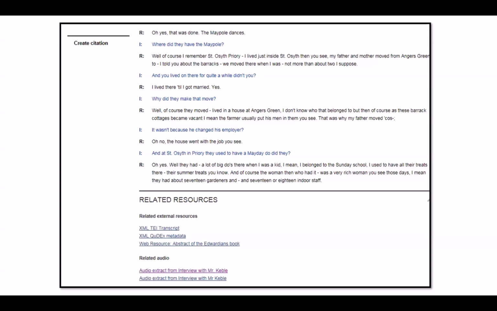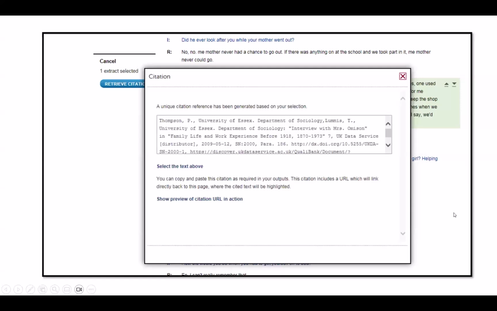So you simply would click Create Citation, which you can see in the left-hand menu there, and then you would highlight with your cursor the portion of text that you want to cite. That Create Citation button will turn into a Retrieve Citation button. And then when you click on it, a small pop-up window will automatically appear with that citation there. So this is what that looks like when the pop-up comes up.